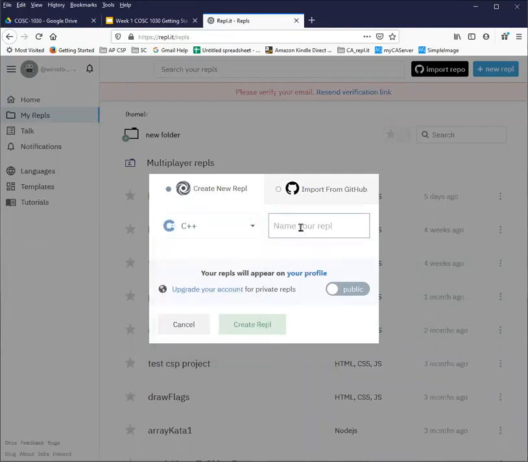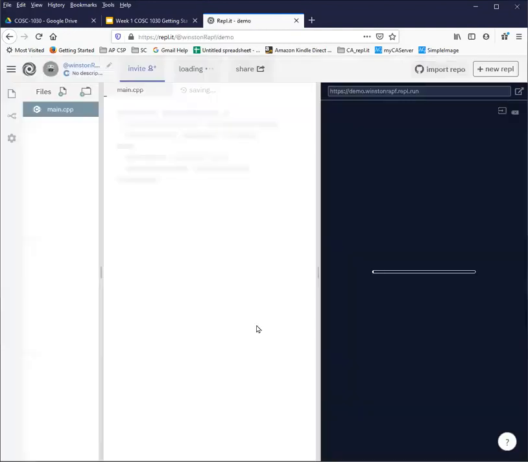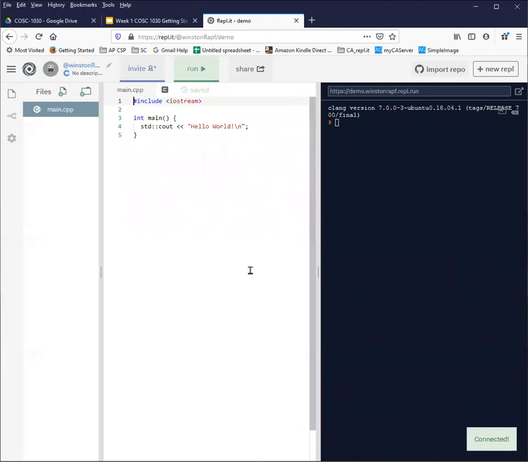And for the first project, I think we're just going to call that demo, since the second project is also Hello World. So you don't have this option. Well, actually, Cat doesn't have this option either. You can't make your repls private. You're making them public. So you create this repl. Okay.